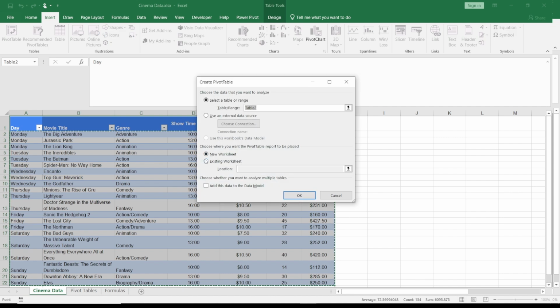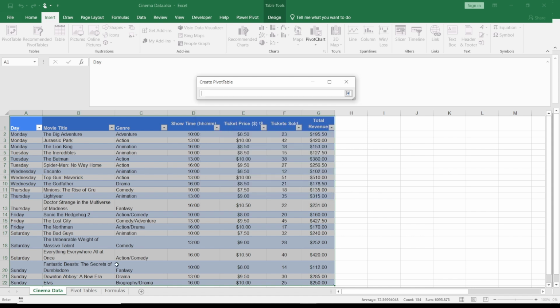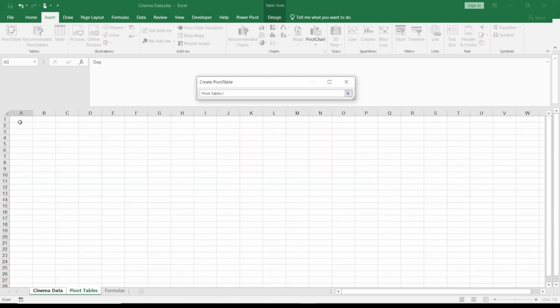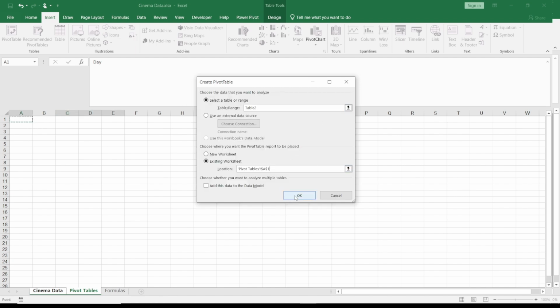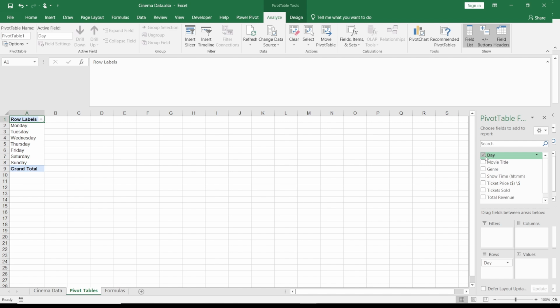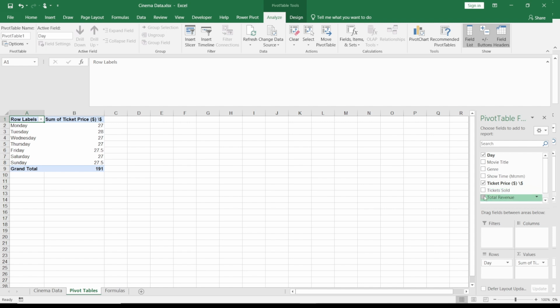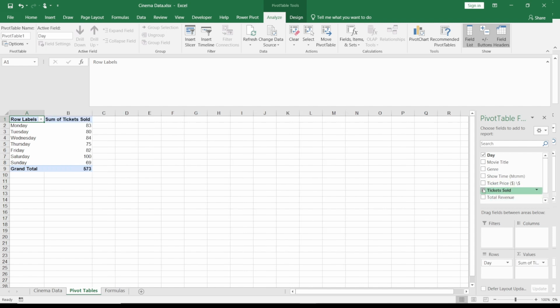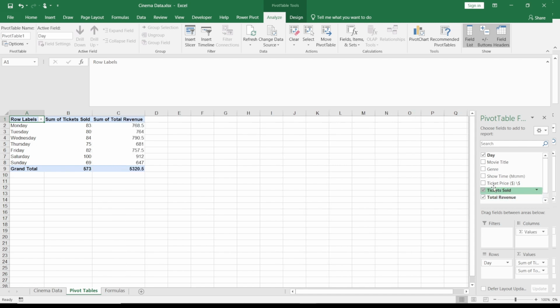Now where do I want my pivot table to be? I want it to be in an existing sheet. Let's click, where do I want it to be? I want it to start from, let's make sure it starts from here. And of course, okay. So now we will be using our first pivot table. I'm interested in the day and the number of tickets, and I'm interested in, no, not the price. I'm interested in the total sold and the total revenue.